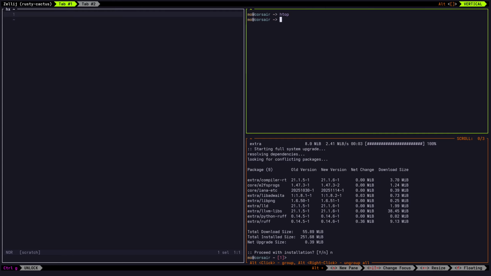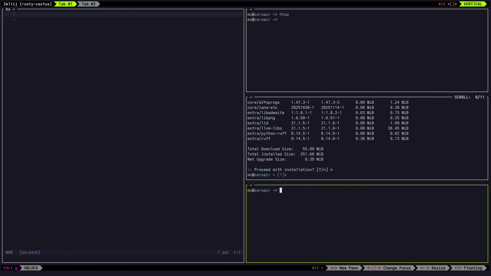But I will just apply this here. And now I can basically always just press Control G and then, for example, P and then N to get access to the controls in Zellij here. So this way it doesn't conflict with the programs you're running. So that's pretty cool. Oh, and one thing here I haven't mentioned yet, you can also have different layouts.